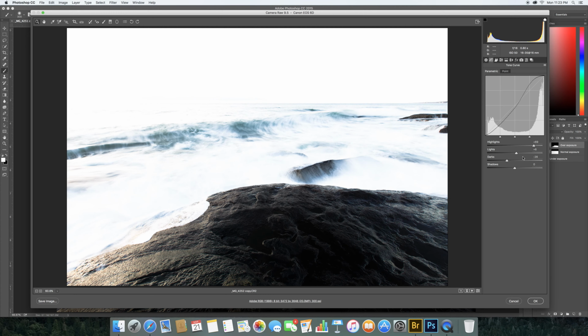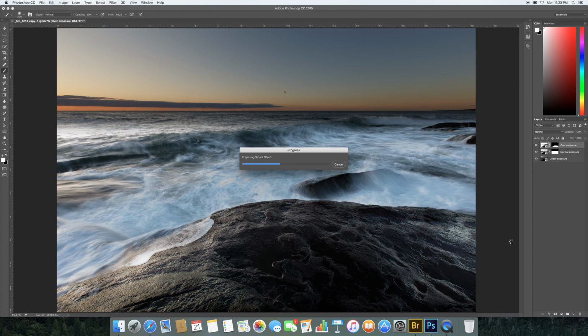And increase the highlights. So this basically becomes the image. So we now have a reasonably exposed foreground, with details in the rocks. We've got the waves, the middle ground, and then we have the sky properly exposed.